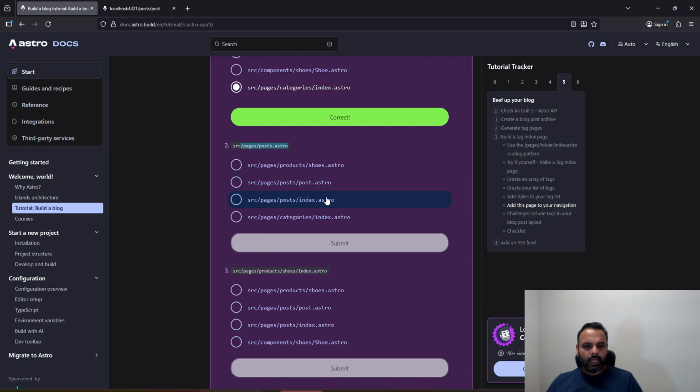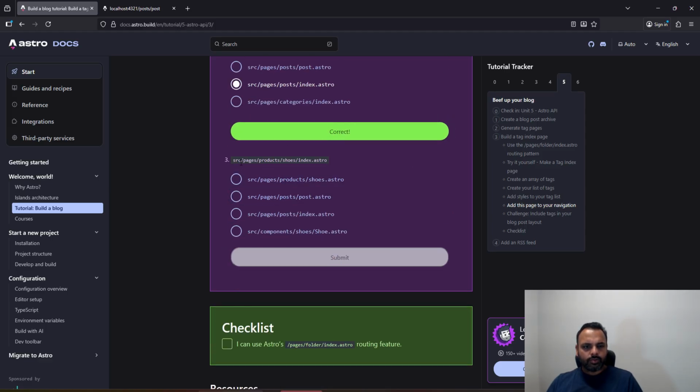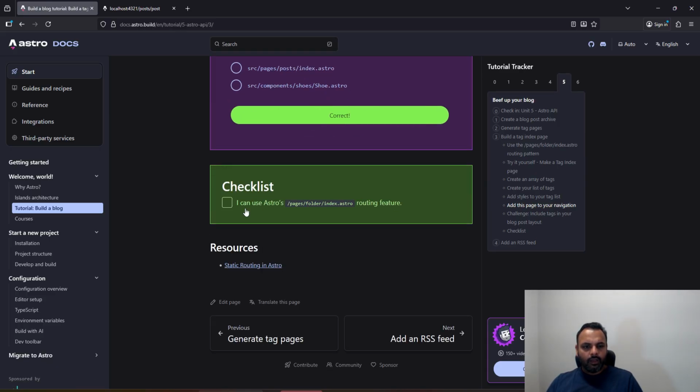Source pages post.astro, so that would be then this one. Source pages products shoes index.astro, that would be then products shoes, something with shoes.astro, this one. I can use Astro's pages folder index.astro routing feature. Yeah, more or less.